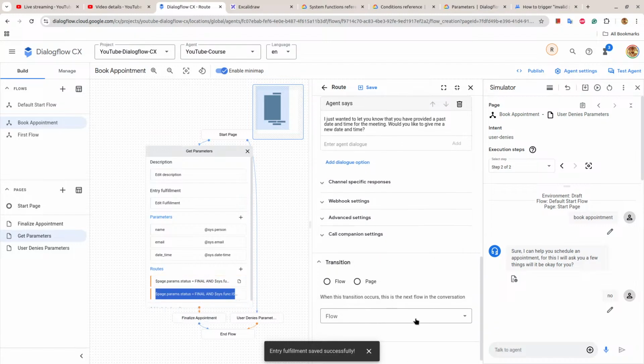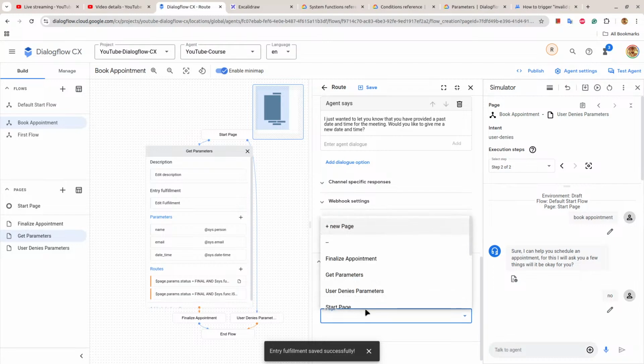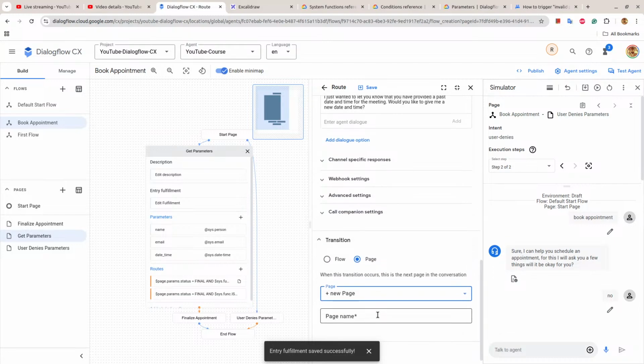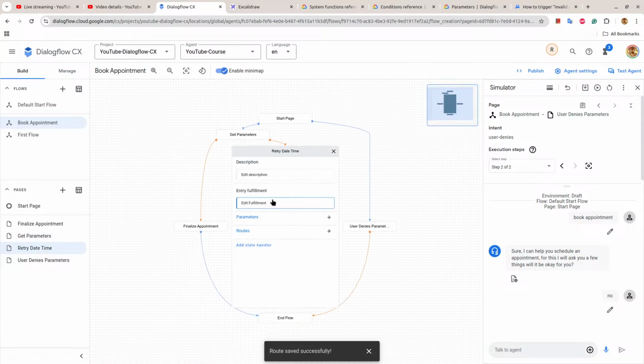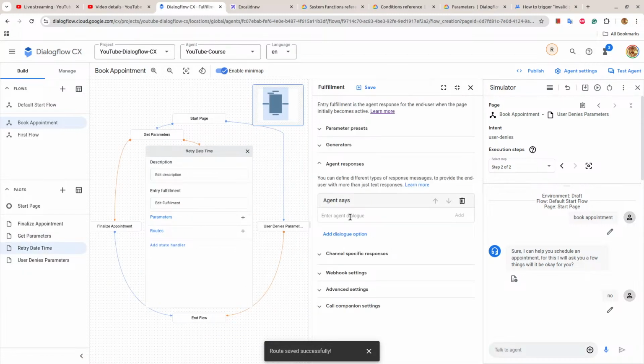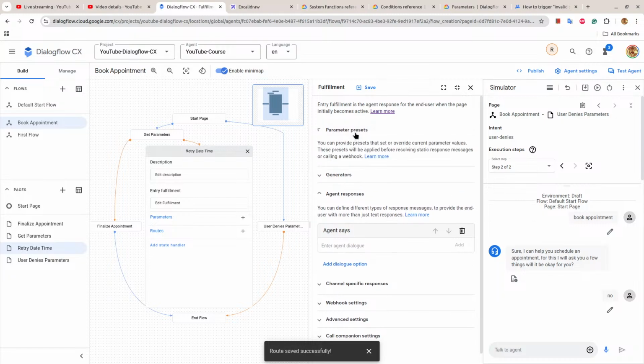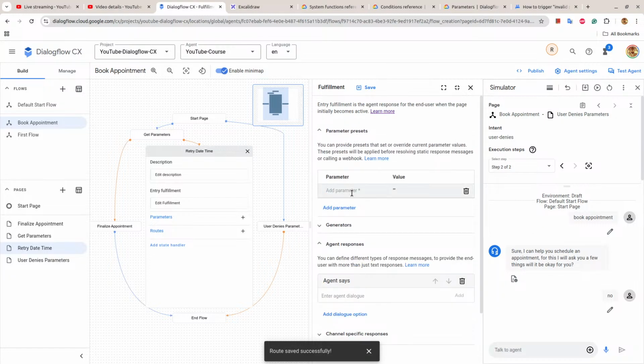So here what you can do is go to another page, retry date time. Okay, retry date time, and here what you can do is parameter preset, you can invalidate the date and time. I'm not sure invalid is the word.